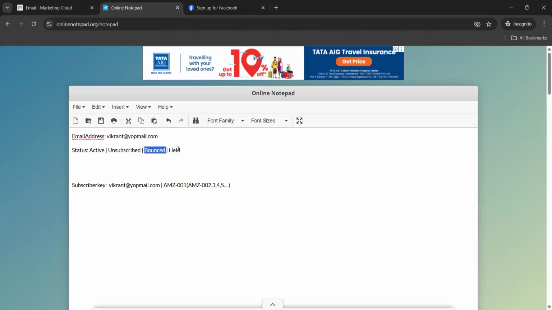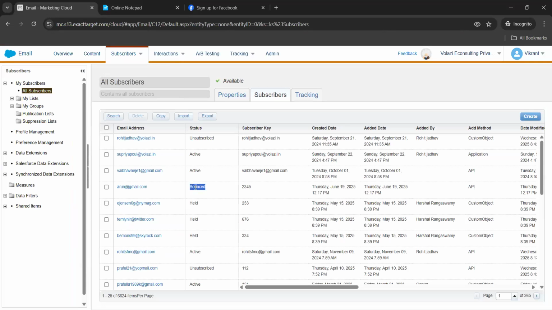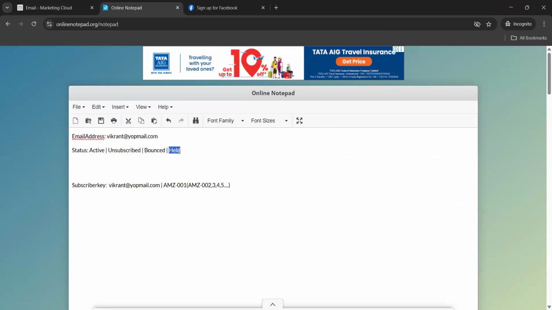Okay. And what is held? Imagine the system tried to send you communication thrice in a month. All three times whenever the system tried to reach you, your system wasn't allowing it, or the email was triggering back to Marketing Cloud, reverted back saying the email address you're trying to reach is currently unavailable or invalid for some reason. So if it happens three times in a month, you are changed to held.